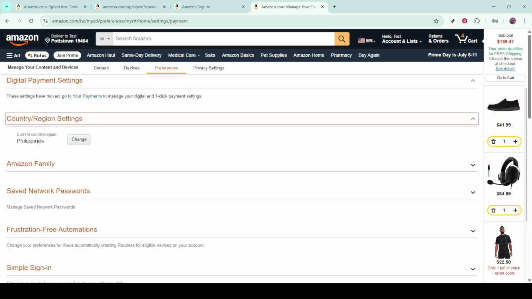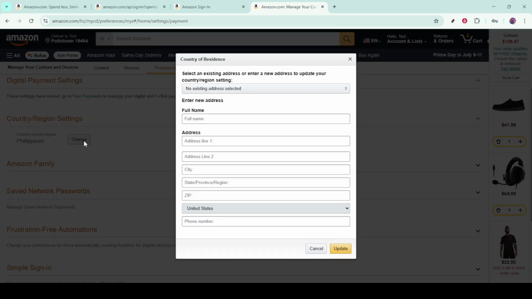Click on Change, which should open up a new page for entering your updated details. Now provide your new address and ensure you choose the correct country from the drop-down list. It's crucial to accurately update this information to avoid any discrepancies with your orders or content availability. After filling in all the necessary information, click on Update to save your changes. It's wise to double check that all the details are correct before proceeding to this final step.